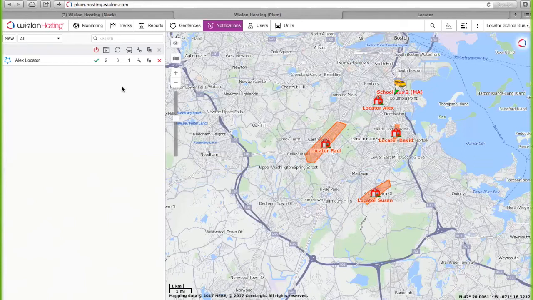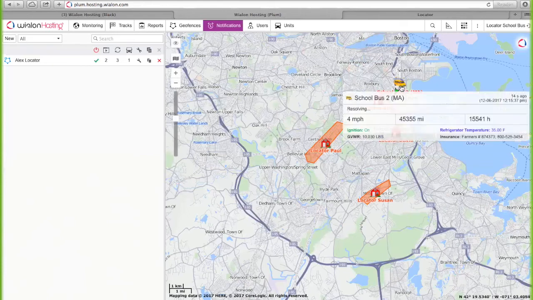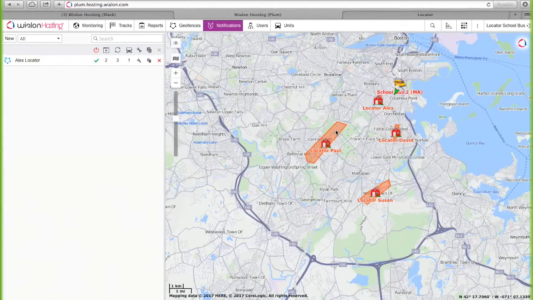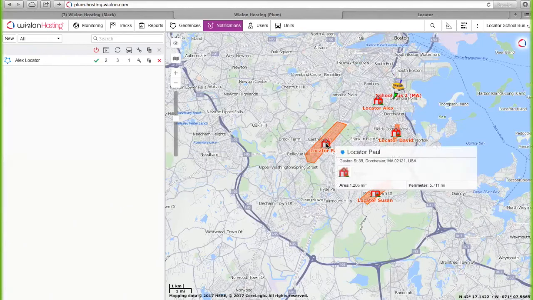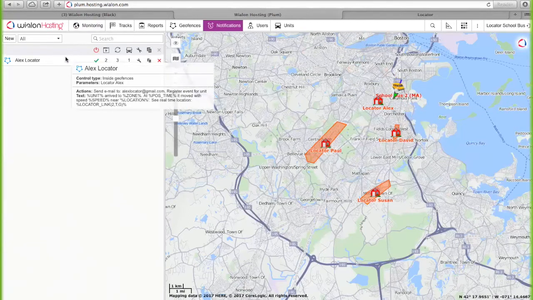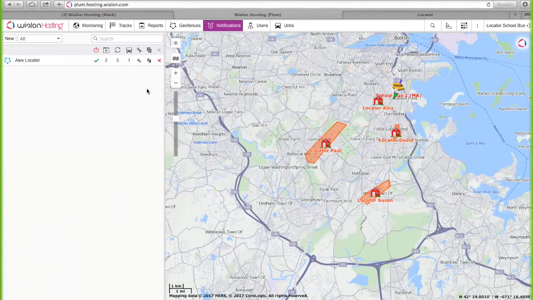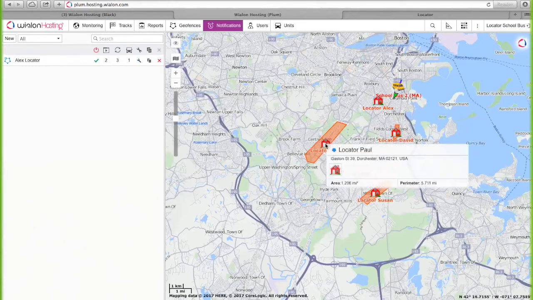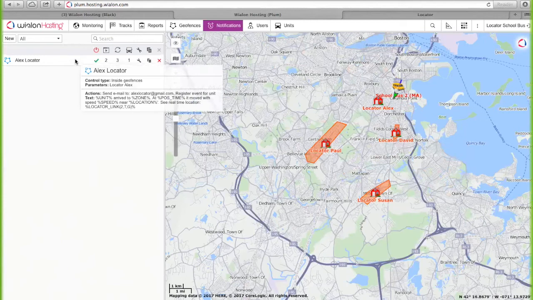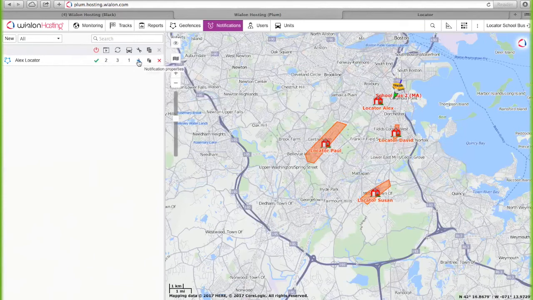What event can happen? For example, vehicle enters a geofence. This geofence is built around the student house or the homeowner house, if we talk about plumber service, right? So it enters that geofence, and the notification will generate and send a Locator link to the owner of that house if you type his email here. So let's look on it.